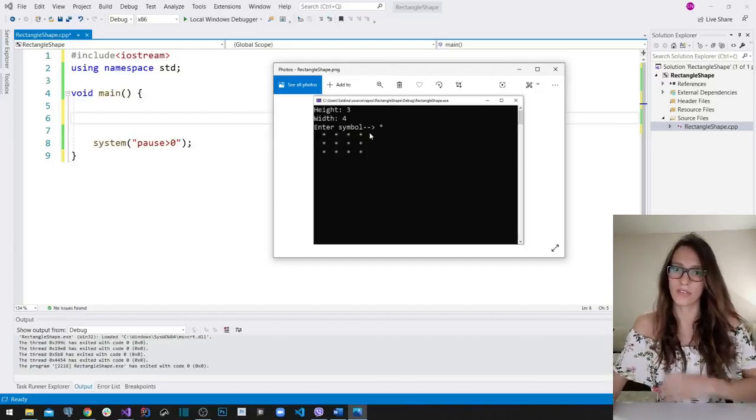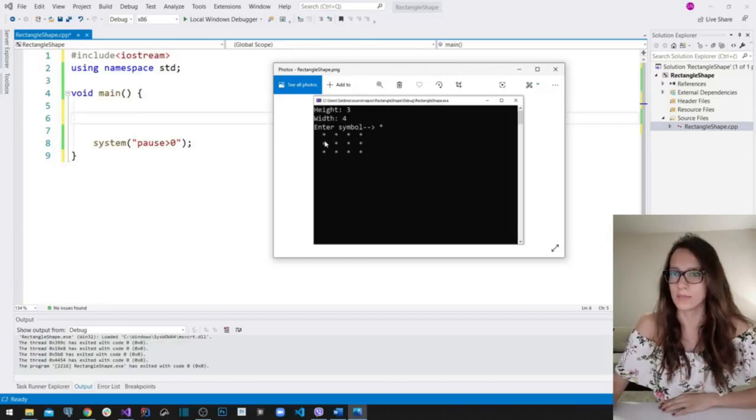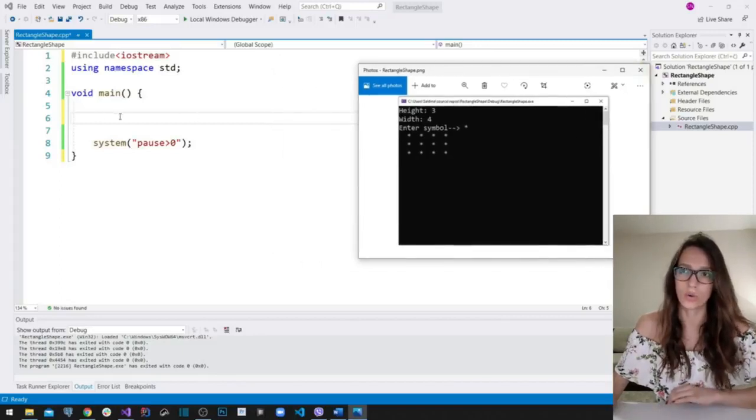So we are going to have an outer for loop, which is going to control this height. And then for each iteration of our outer for loop, we are going to control this width with another loop, and we are going to count from 1 up to 4, because 4 is the width that our user has entered, and draw that shape in each iteration of our inner for loop. Okay, so that is what we are going to do. So let's now translate that into code.